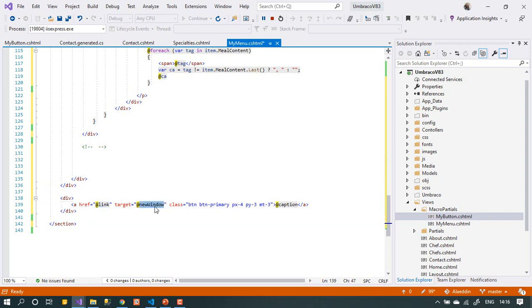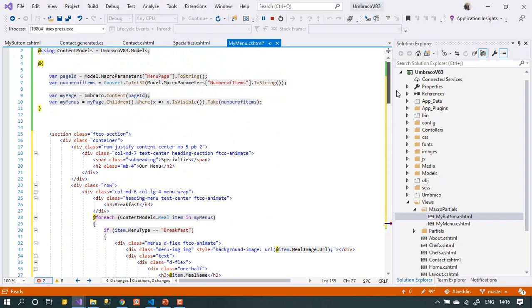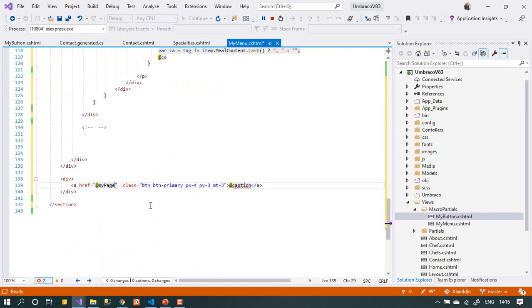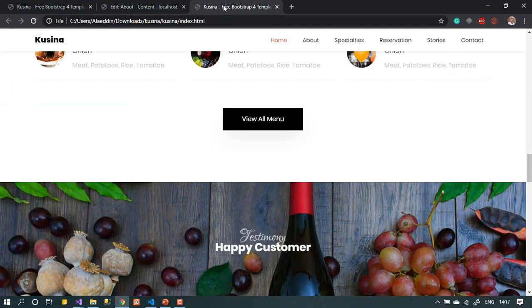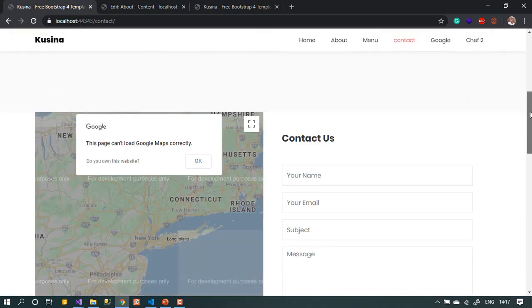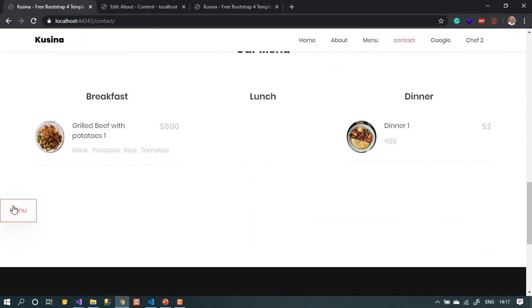So where is the link? And this one we don't need. So the link will be, as I told you here, my page dot URL, and the name, dot name. That's it. So we have added this one here too. Let's render it again, let's go back to the contact page. We should see that, oh, it's here. Yeah, just need to make it centered.